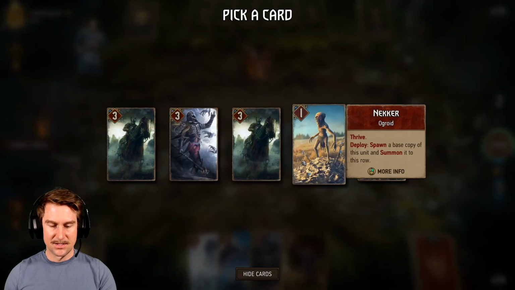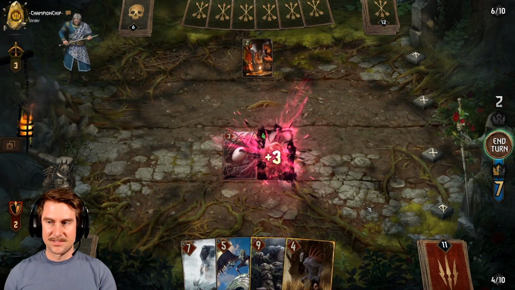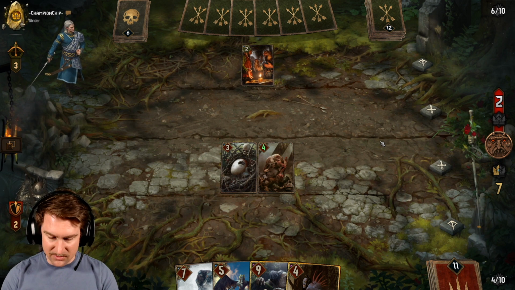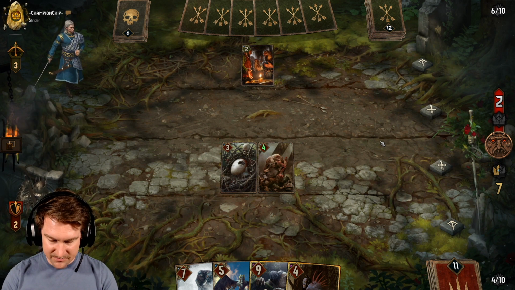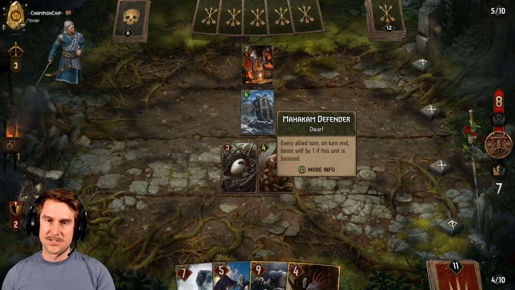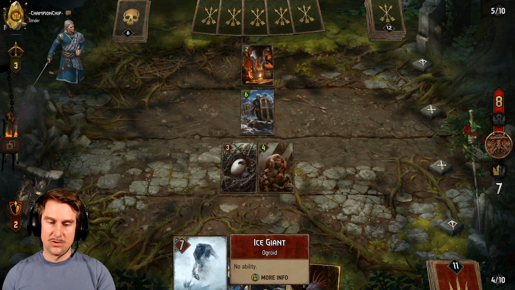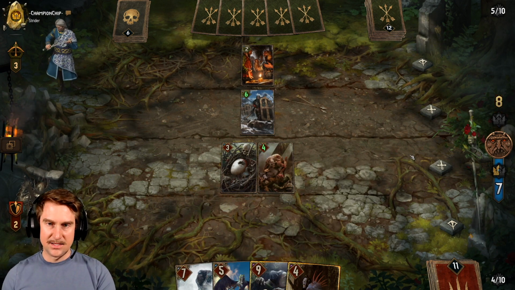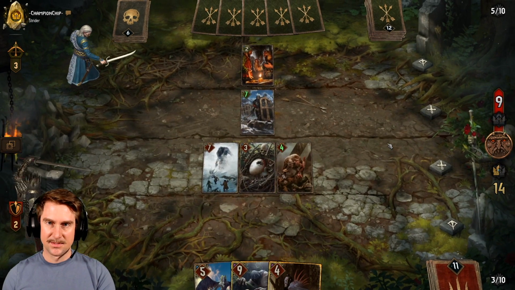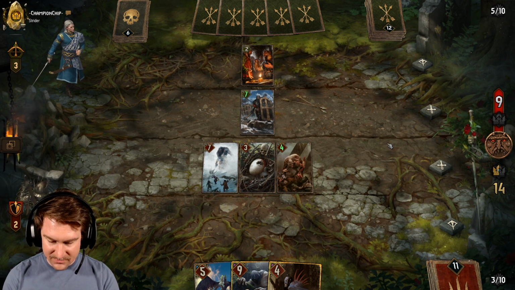So we're just going to play some cheaper bronzes right now. We'll see if we can get our opponent to play any really good cards awkwardly. Okay, so they play this Mahakam Defender that is going to boost every turn. Okay. So we'll go ahead and play our Ice Giant next, probably. Alright, and let's see what they do.